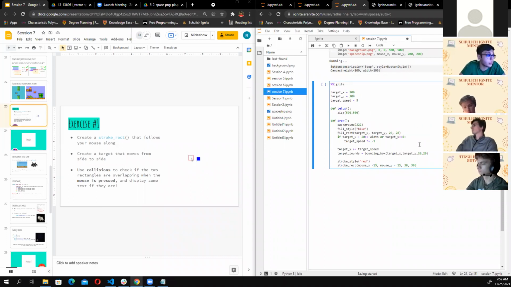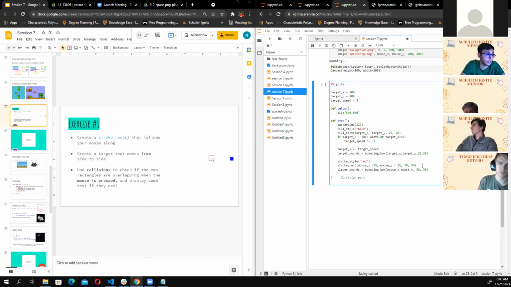And then last, we also have to create a bound for this over here as well. Let's go bounding box. Okay, now for the collision part, we're passing in two parameters, the target and its bounds, and the player and its bounds.